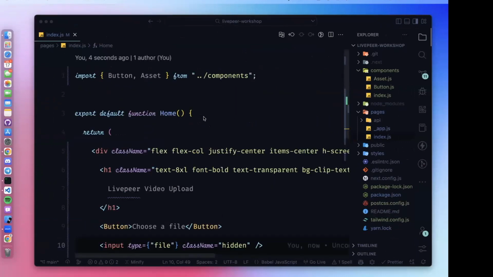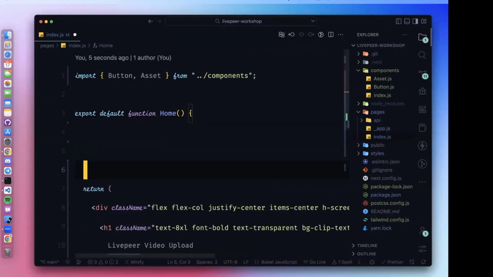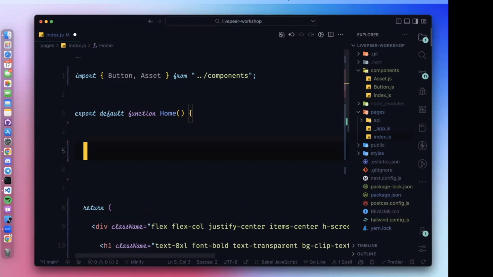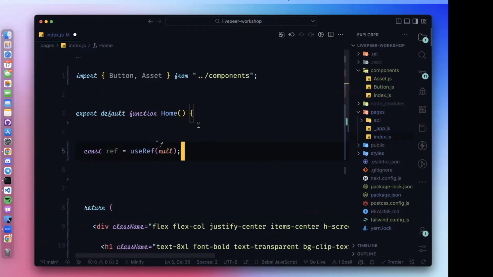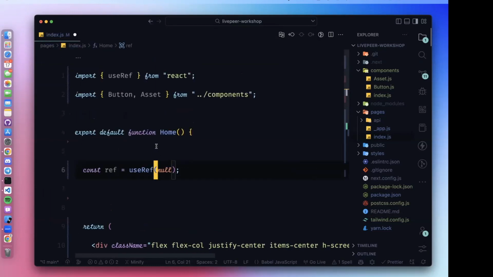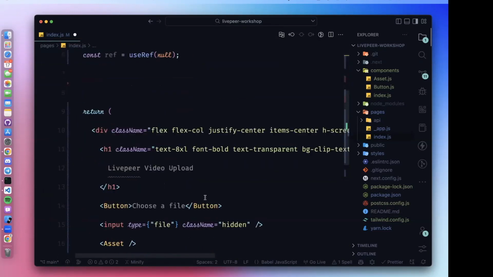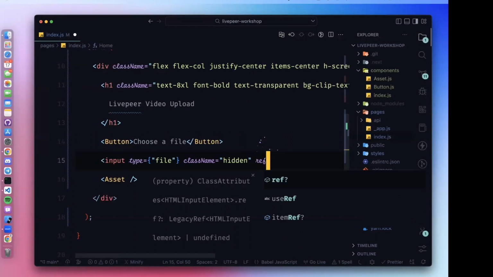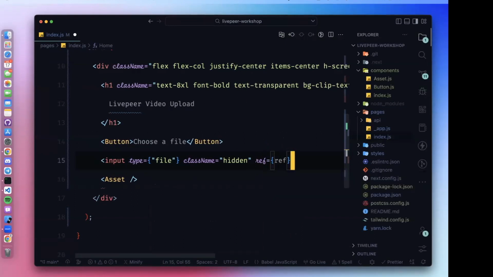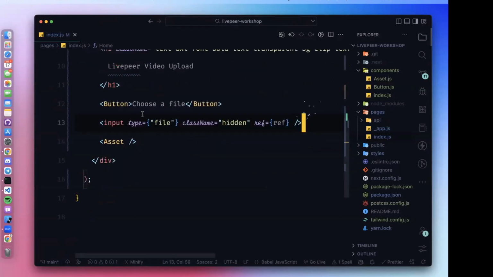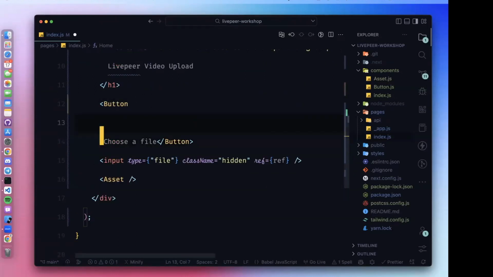But in a sec, what we're going to do is create a reference of it and call it by clicking on a button. So we'll call const ref equals useRef. We will create a ref and import it from React. And then we will add ref here. So const ref equals ref. Perfect. And here we will have an onClick, which we define on the button component. And here we'll say, for example, choose file.